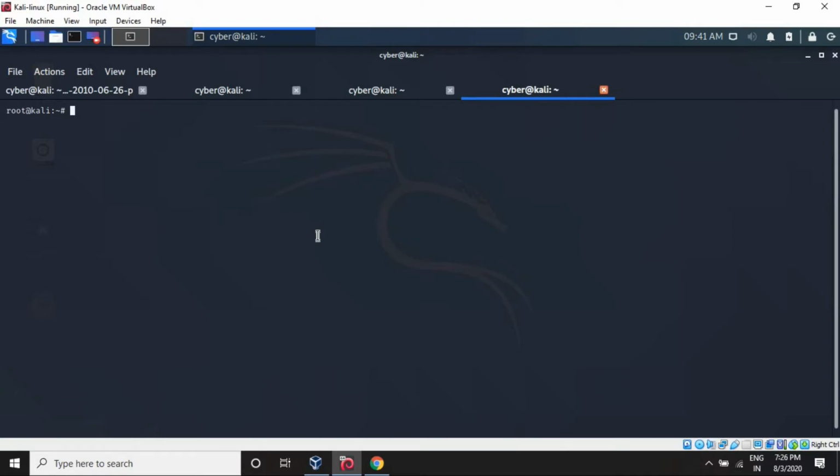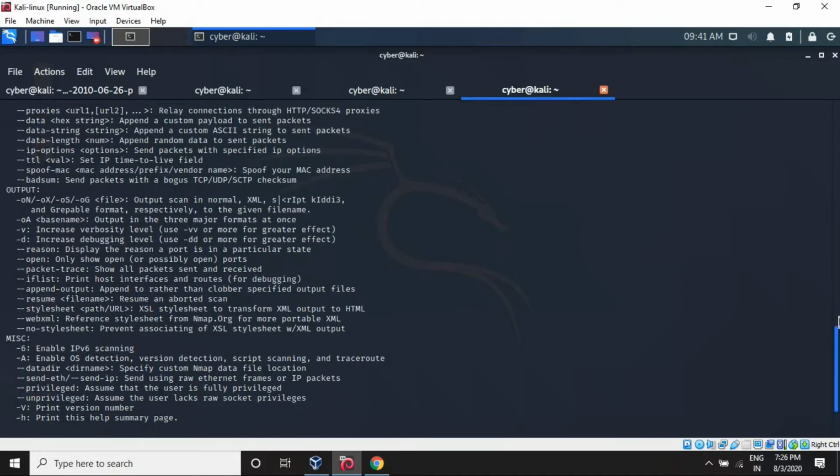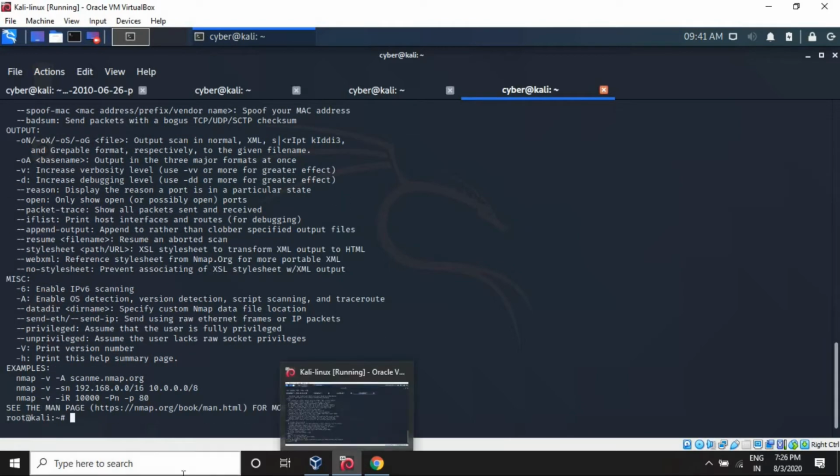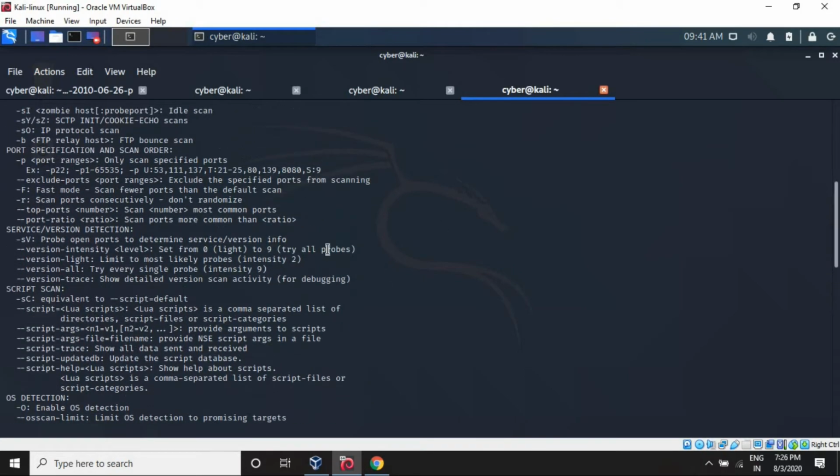Once I access the root user, now I'll start my class. At first I'll start with the help. So you can see different options. Today at first we'll do the fast scan. I'll show you by using this. You can see here there is the fast mode, minus F. With the help of this you can scan in fast mode and it will scan fewer ports than the default scan.